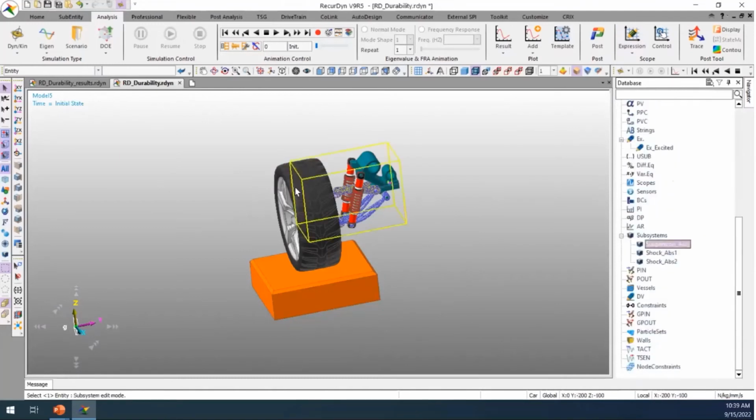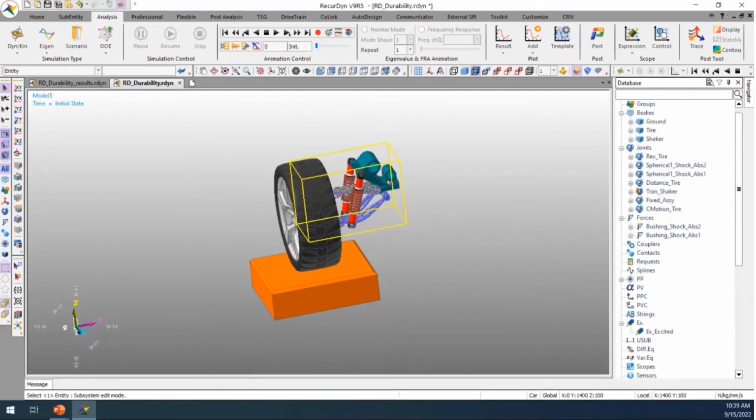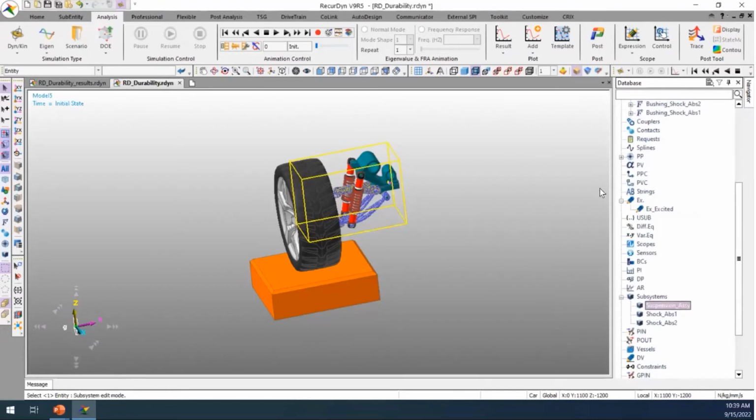These are what we call subsystems. These are the direct equivalent of a CAD subassembly. They help with model reuse. So if I wanted to use this suspension assembly somewhere else, I can save something as a subsystem, and then import it. It can also help keep your model tree clean and organized.